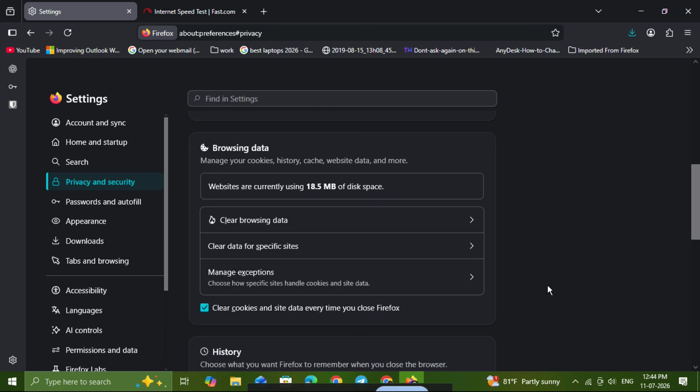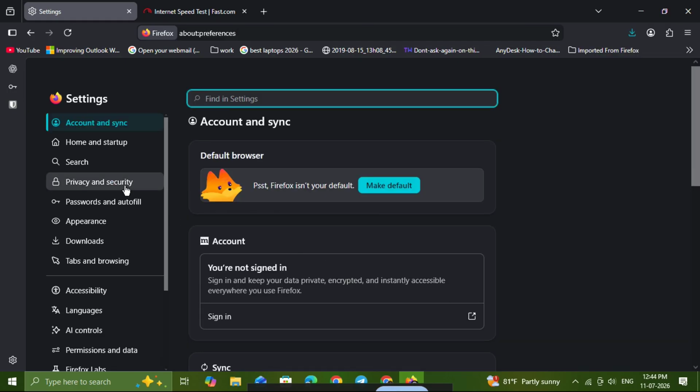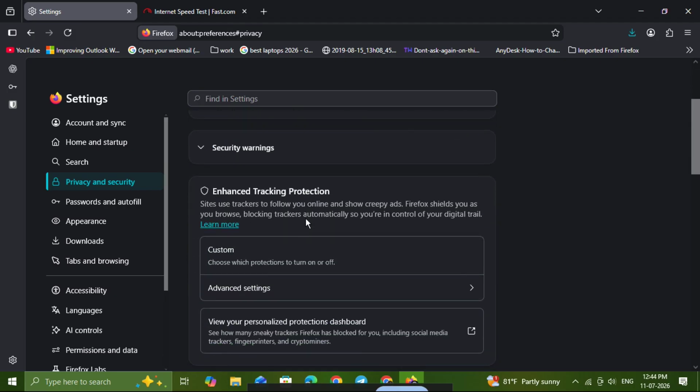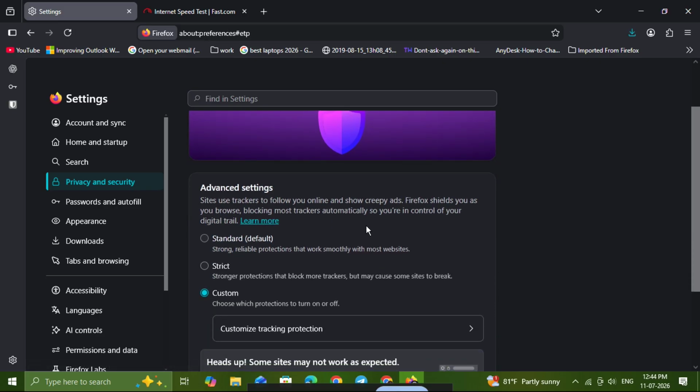To check this, open the menu again and click Settings. Then go back into Privacy and Security. Under Enhanced Tracking Protection, click Advanced Settings. If you've changed this setting before, switch it back to Standard. Standard mode allows most cookies while still blocking known third-party trackers, which is usually the best balance for normal browsing. After selecting Standard, reload the website and test it again. In many cases, that alone fixes the cookie issue.